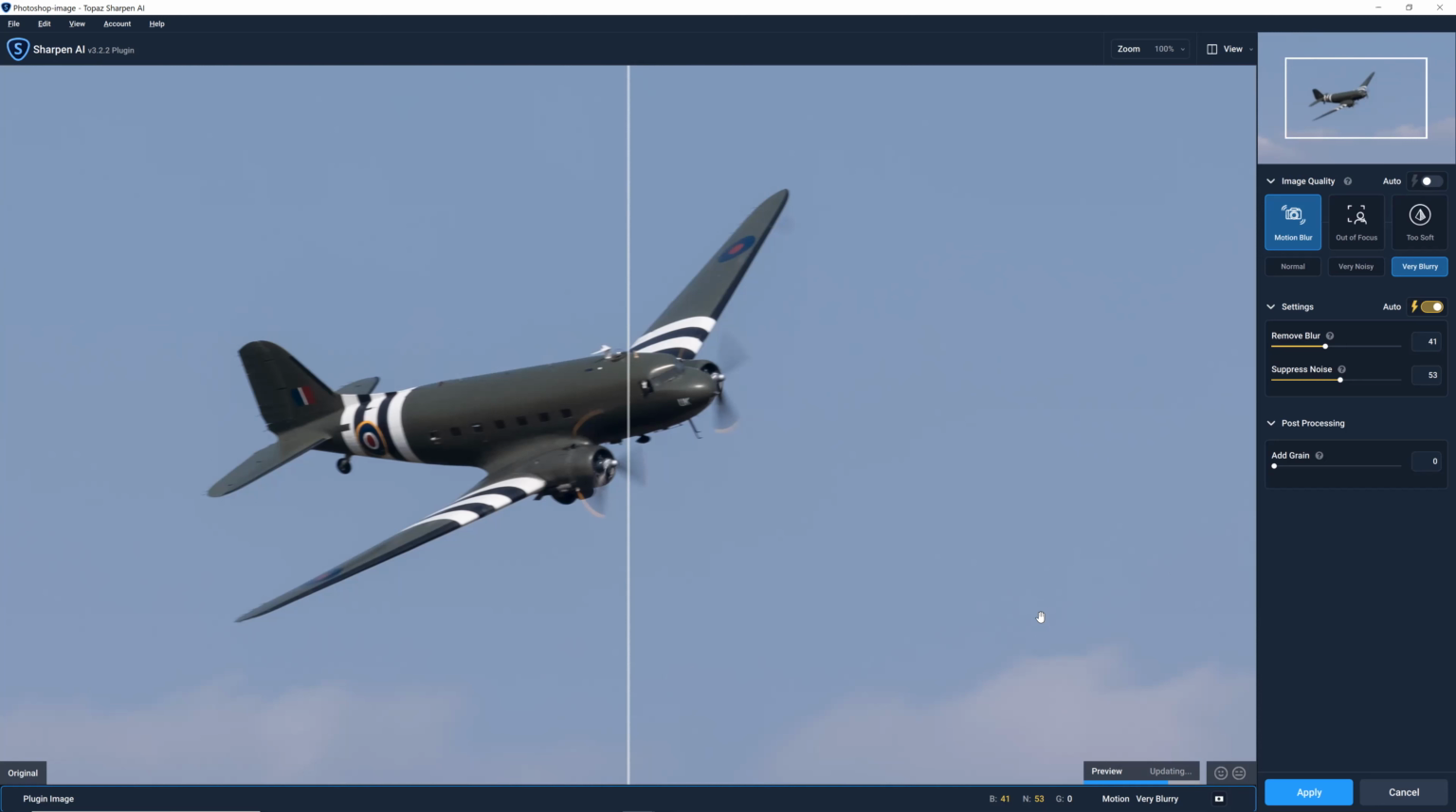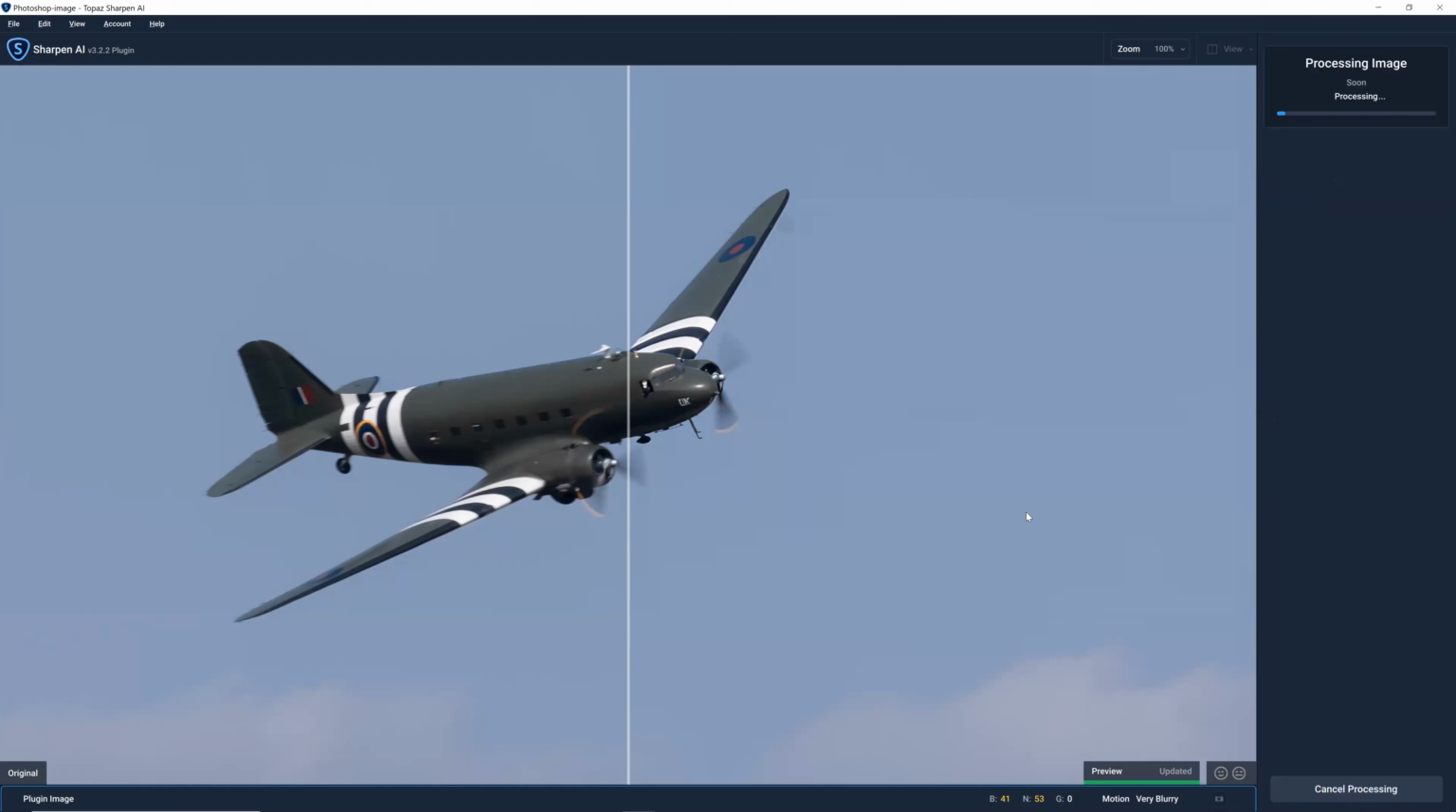Again, this will work standalone. So yes, I'm using it as a plugin. It works fine as a plugin, but you can use this standalone as well if your software doesn't support plugins. This should work with Affinity Photo for those of you who are using Affinity. So this will just process the image and send it back to Photoshop.